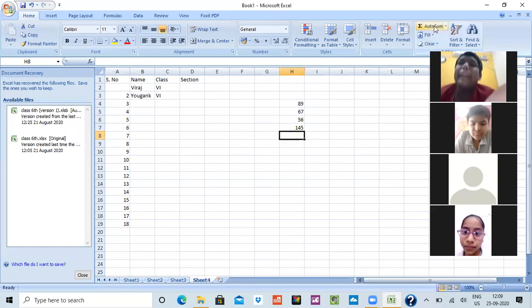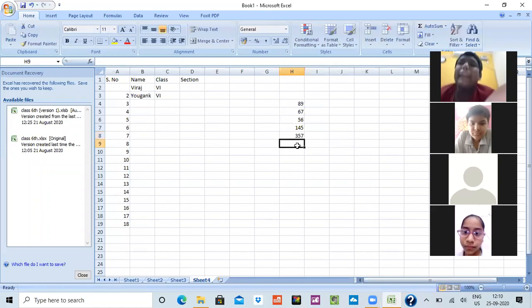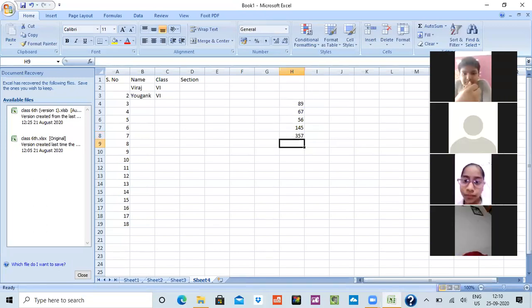But for example, if I want an auto sum of all the things, then I have to just click on auto sum. See, over here it is coming. Now, I'll select this and I press the enter key. See, the sum is over here. So auto sum is very easy.